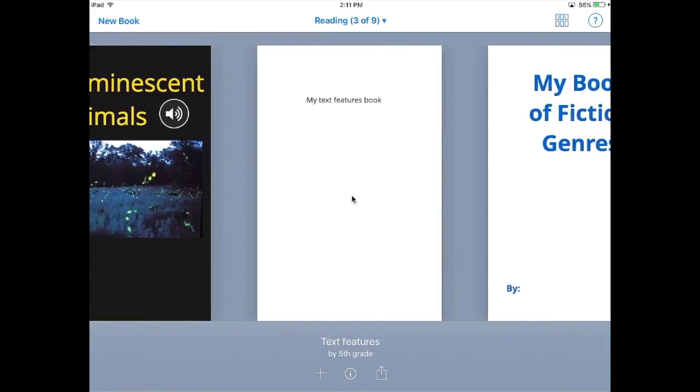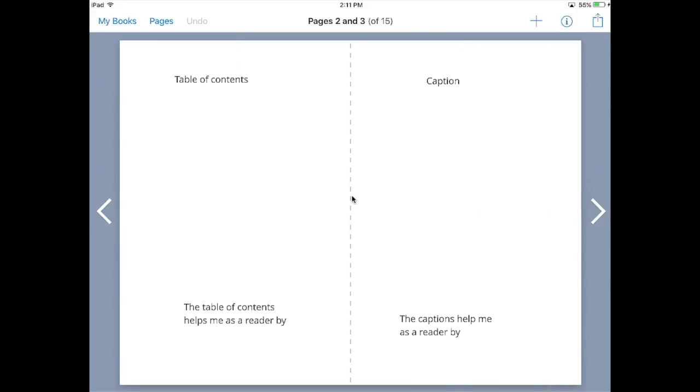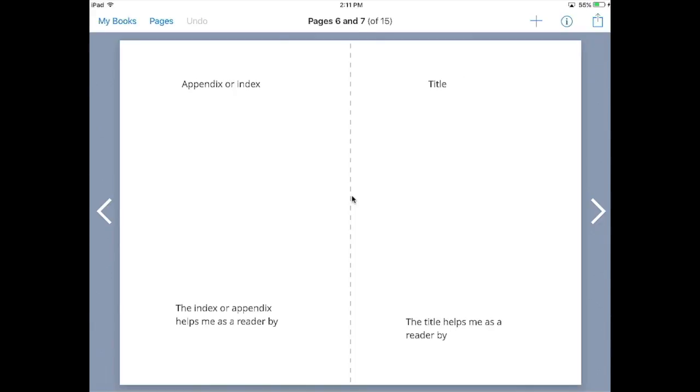Another one that we have that's similar to this is text features. This is more of the nonfiction side, and this one I left very bare bones. I didn't do any color or anything, but the kids enjoy changing the colors of things, and you can let them do that if you'd like. But as they're independently reading, why not have them take a picture of a map that they find and then explain how it helps them? An illustration, an appendix, a title. So this book is a very quick assessment for me to see: do they know what the text feature is, and can they actually explain how to use it and how it's useful to them? So hopefully you have some good ideas of how Book Creator can support the literacy side of things.